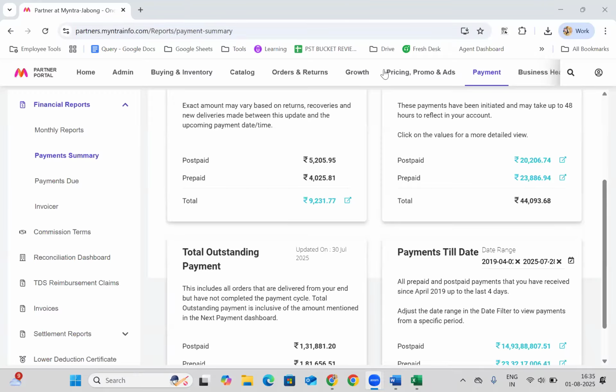Yes, someone has asked, are incentives part of NOD? Yes, incentives are part of NOD. Only order related payments are paid in forward or reverse. Anything which is not related to an order will be paid in NOD.